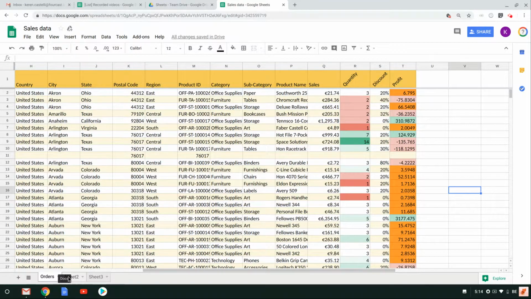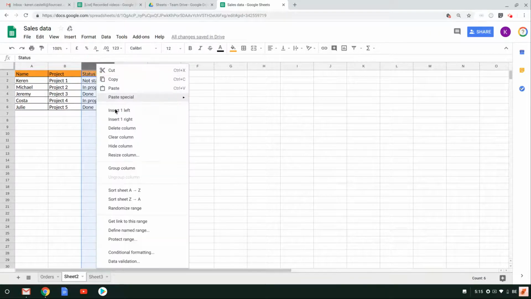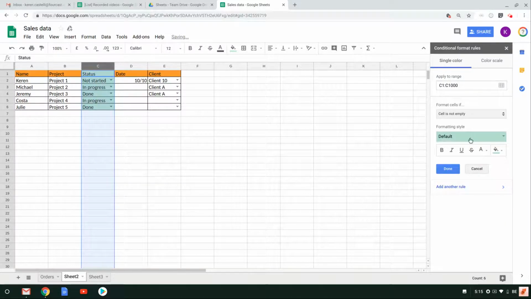And then last but not least, what I want to show you is how to apply a formatting based on text. So here I have a table with tasks that have been assigned on different projects. And here we have a status column. And I would like the status to have a conditional formatting. To do so, click on the column. Then you right-click, Conditional Formatting.